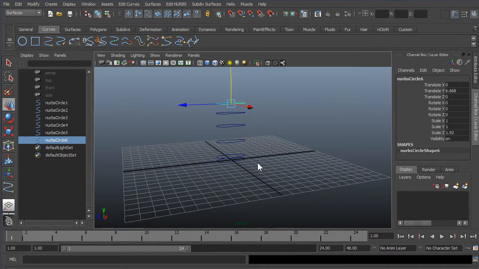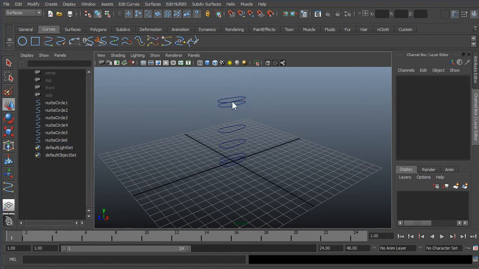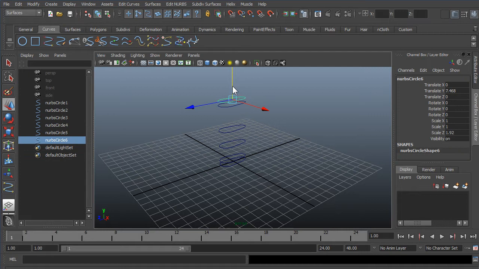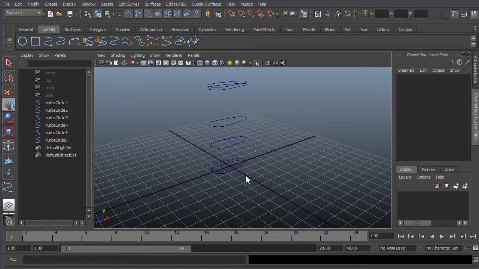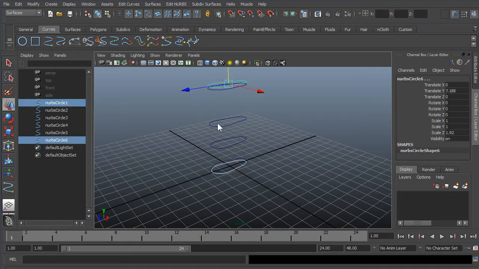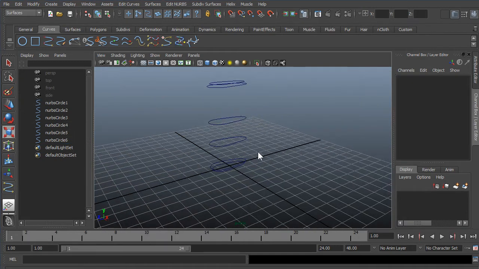Okay, so what I'm going to try to do is make the uppermost and lowermost circle kind of close to the next one in line. So the loft is going to go from circle 1 to 6. That's why I'm putting them in this order. Now I'm going to pick the top and the bottom one. I'll switch to the top view to get a better view, and I'm going to scale it in. Like that. And let's go to perspective view again.